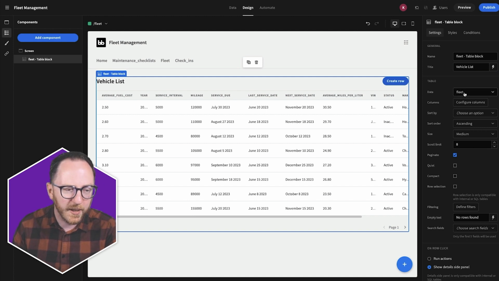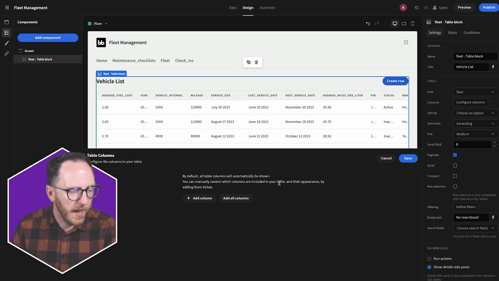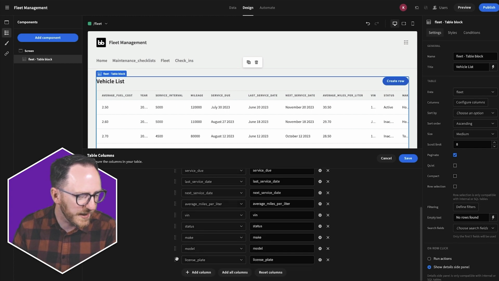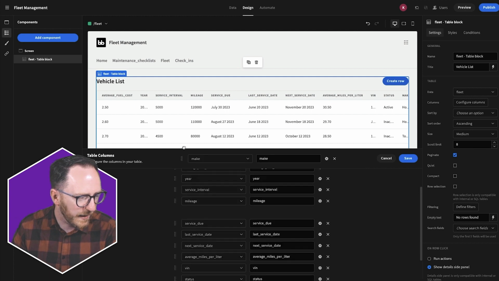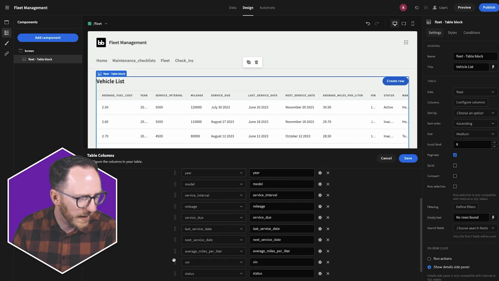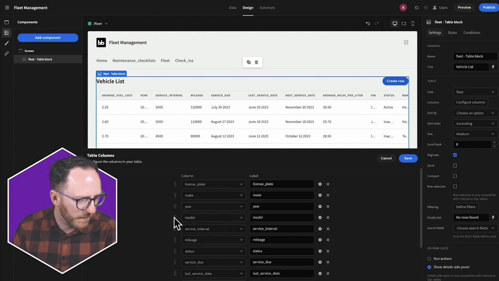The data is still going to come from fleet, but I want to configure the columns. I'll click on add all columns, which will make all the columns that are there available. And I'll think, well, I only really want to see maybe the license plate, the make, the model, maybe the year, and the status. Everything else I'm just going to get rid of.